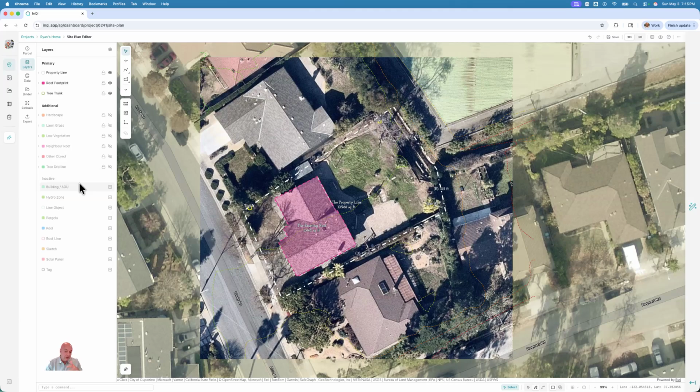Now, can I draw things myself? Of course, I can. But maybe there's a big property, I want to enable it and then adjust it, right? So that's all the data layers are at. Now, let's do a simple site plan, export it out, and then we go to the rest of the process, right?